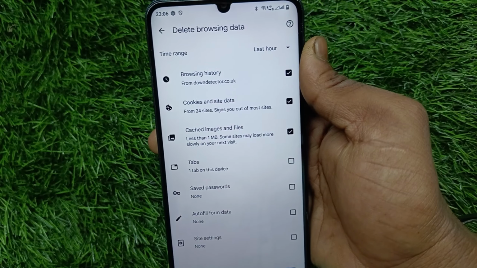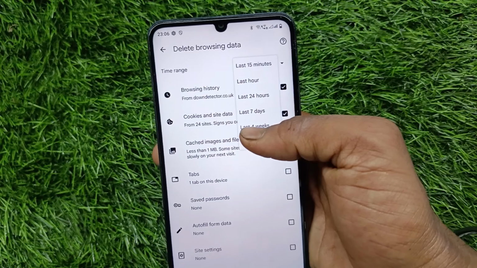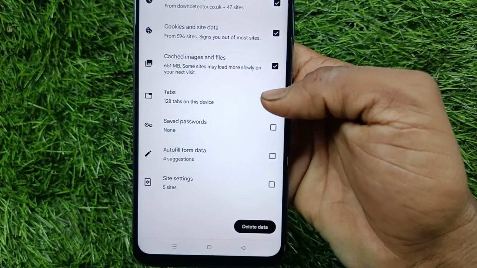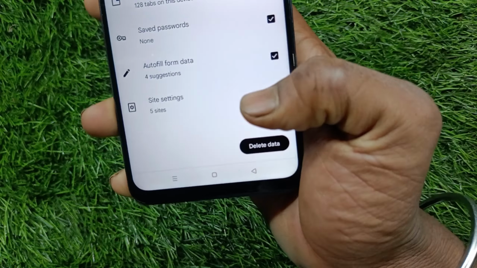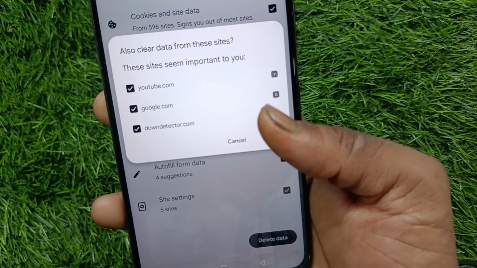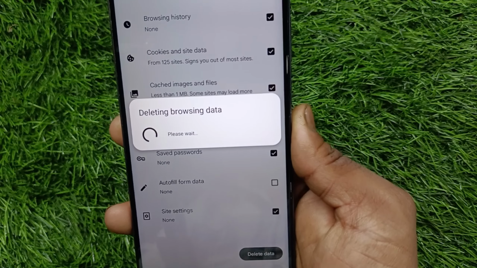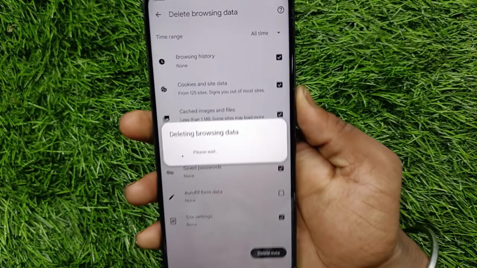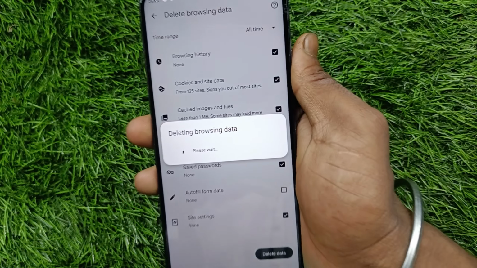Now you have to look carefully. Here you will be asked to select the time, so we will click here and select all time, and we will tick mark all of this, and here you will get a delete option. After that we will wait for a little while and our browsing data will be deleted. So this problem will be solved and will be fixed.